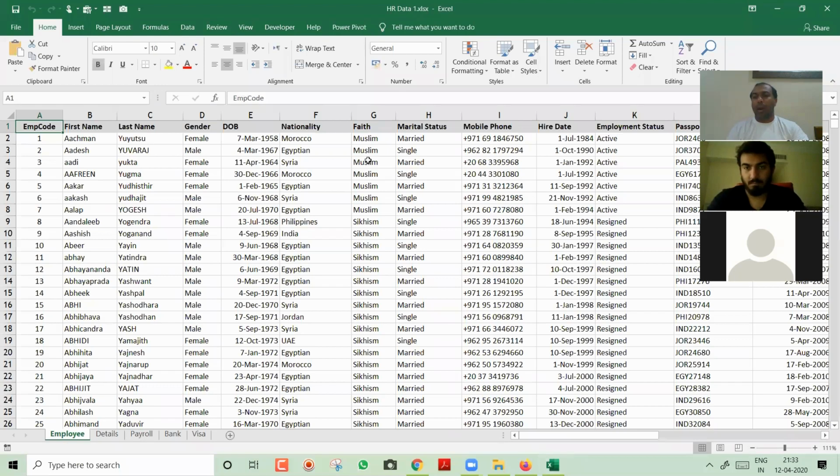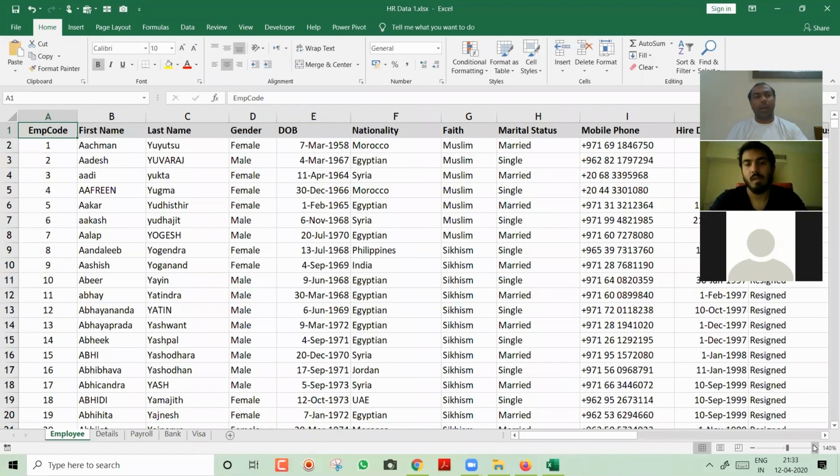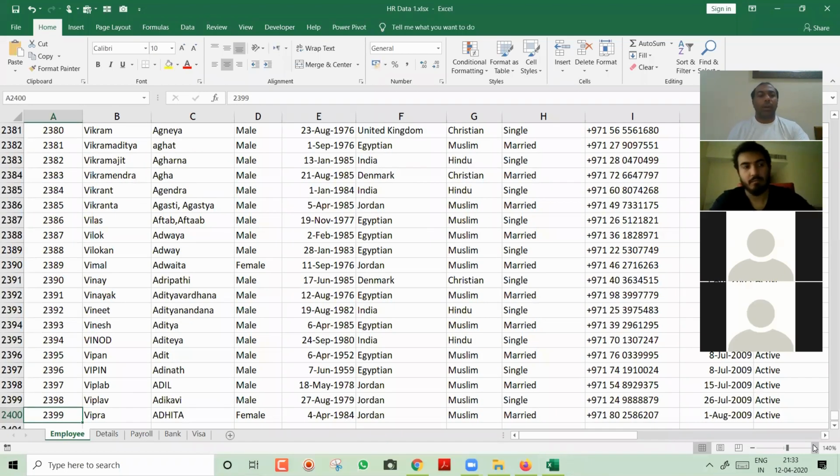You will be learning normal VLookup. We will be learning how to automate a VLookup using a $ sign, how to convert all the formulas to values, and also the fully automated VLookup with the help of INDEX and MATCH.